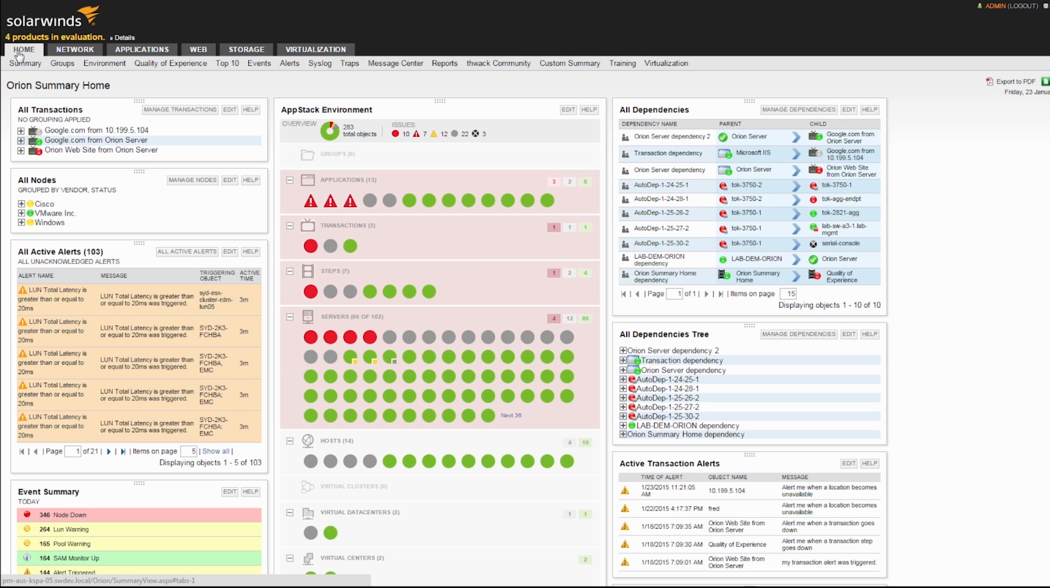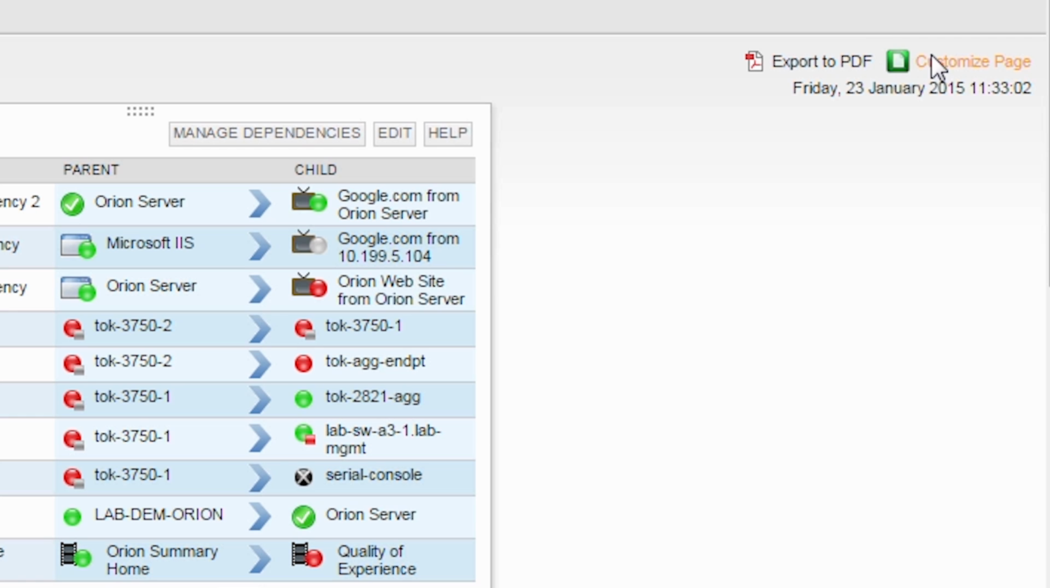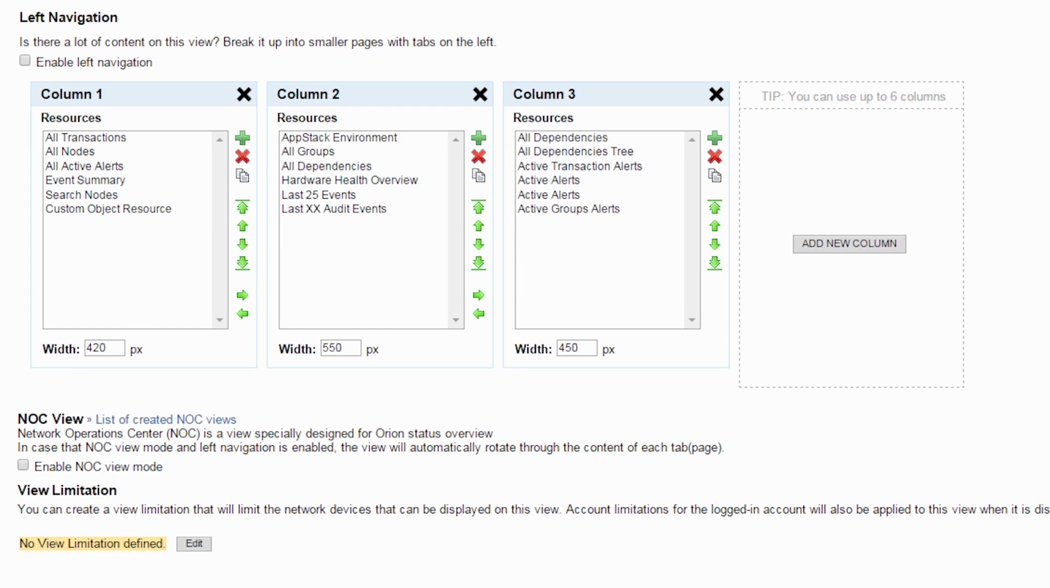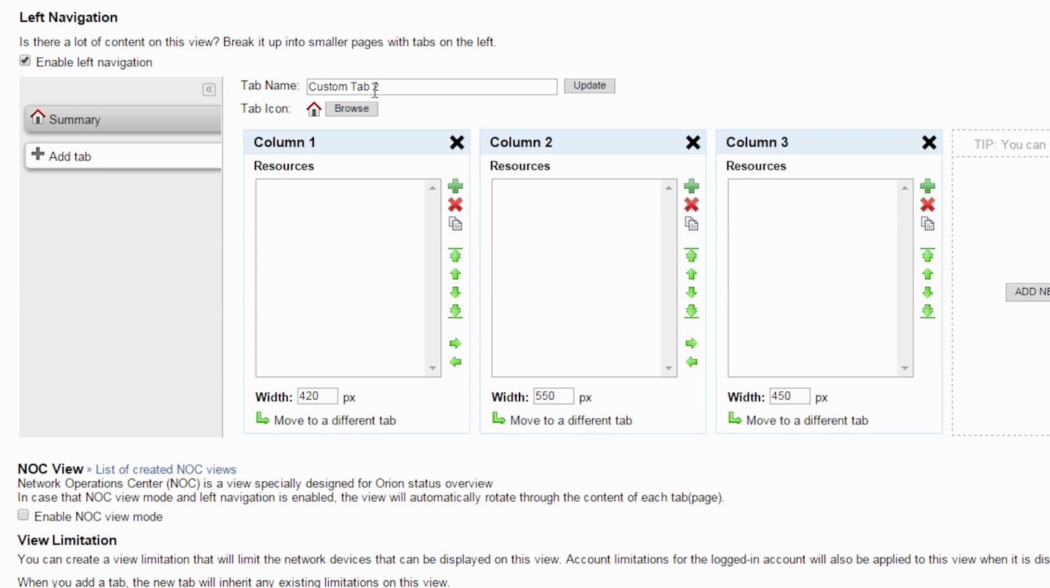The AppStack Environment View is very handy to add to your NOC view. Here's how you do it. From the web console, click Customize Page in the upper right-hand corner. To start with a clean slate, let's enable a new tab on the home page strictly for the NOC view. If you haven't already done so, click on Enable Left Navigation. Then, click Add Tab. For the name, let's call this NOC view for the tab in the field provided, then click Update. The new tab appears in the column to the left.